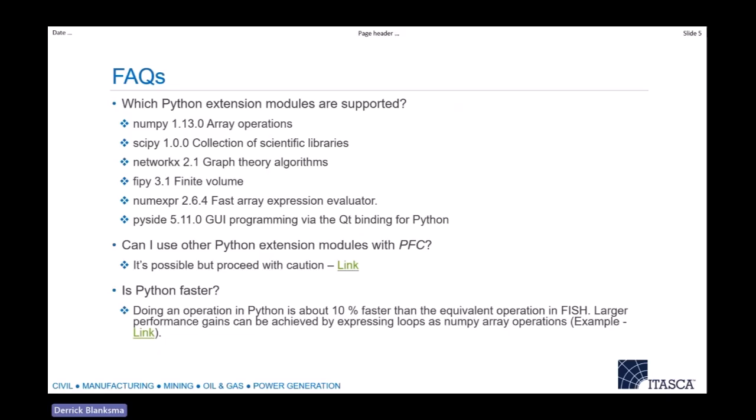The next question obviously is, can I use my own extension modules or some random module I found on the internet? And the short answer is yes, but you want to proceed with caution. Since it is a Python module, it will run in Python and run exactly how you expect. The problem is we don't have nearly the resources to test every module out there. So you have to be a little careful about what it's going to do in line with PFC.